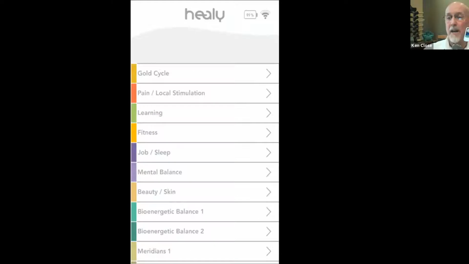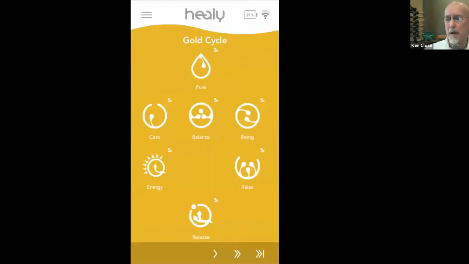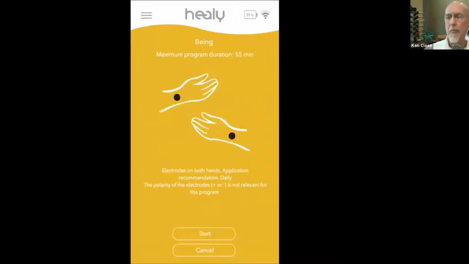The green light is not on, but that doesn't mean it's turned off. It just means there's no data transfer between the Healy and its host, the device, the app. So if I go to one of these programs, I'll just pick the gold, and I want to run that program, if I start it, it's going to show me some details about the program.